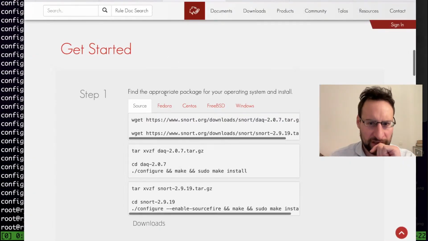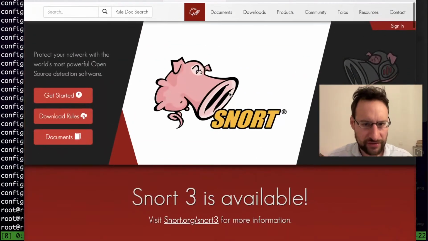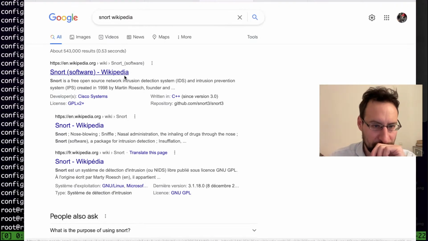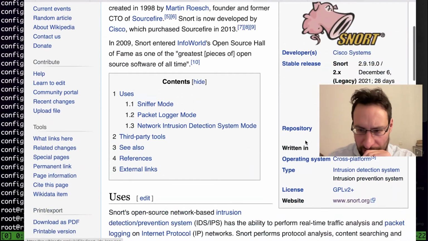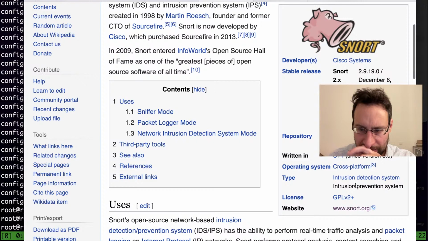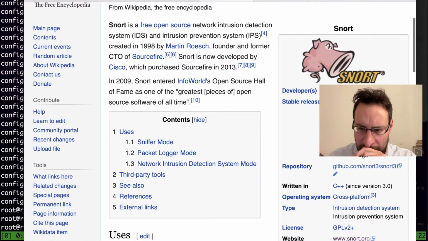So Snort, not sure why they have two here, although maybe the example is outdated. Let's look at Snort on Wikipedia. What is the release situation? Okay, this is still GPL. They have rewritten quite some stuff in C++, interesting. Okay, here's some legacy.